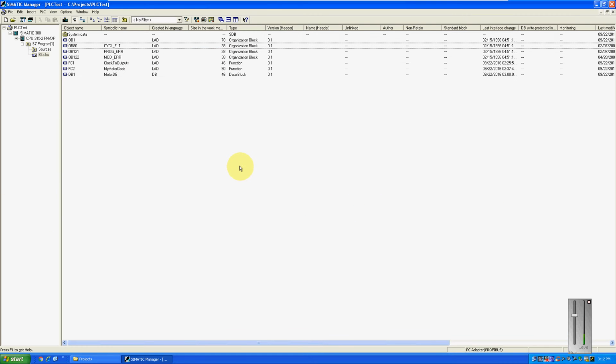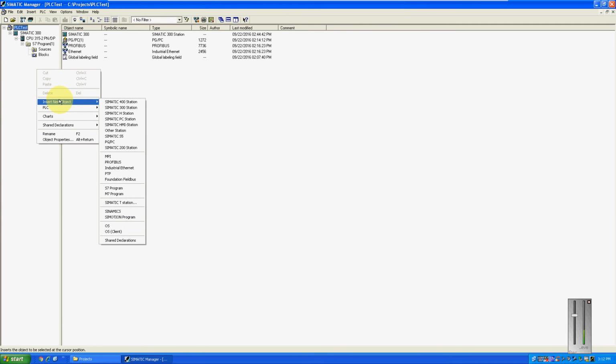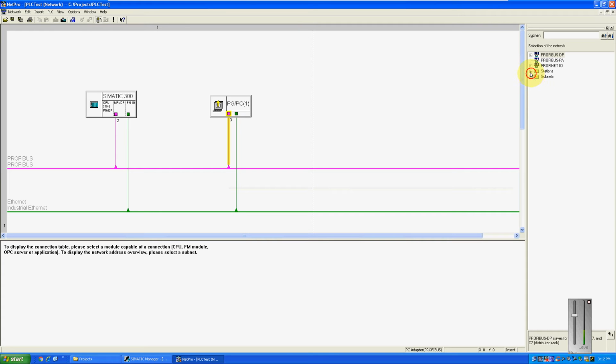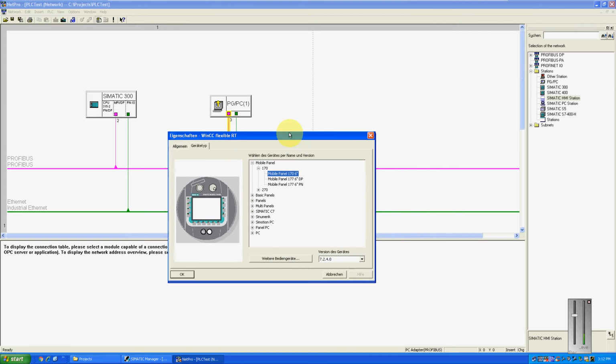In this video we will add a HMI to the project and map some bits to and from. So under my PLC I can insert, easiest to do it by Nepro, I forget what it's called, stations, schematic HMI. Our project's already got it.